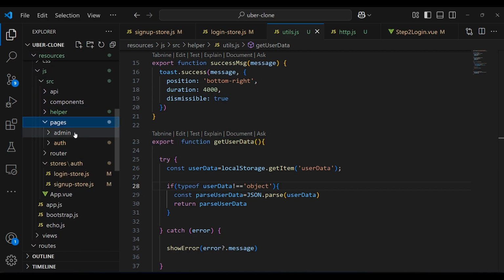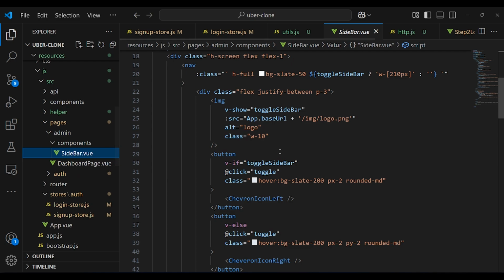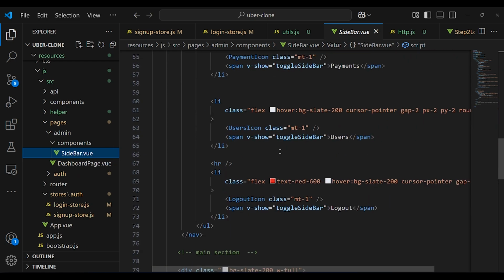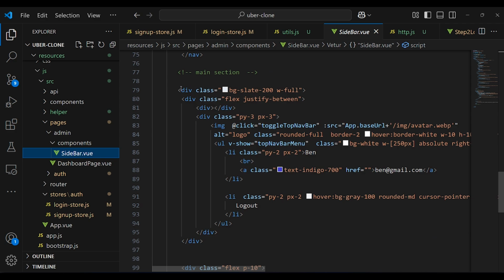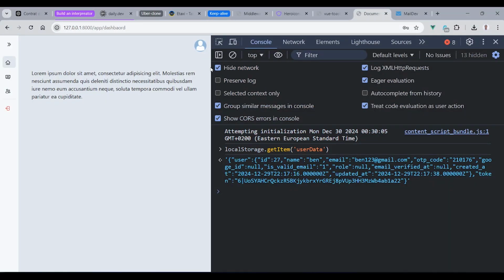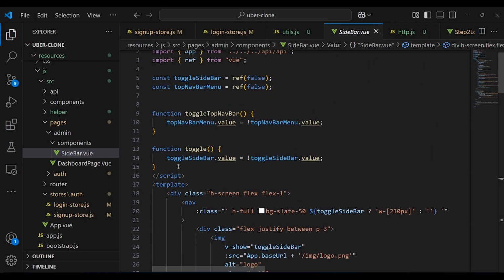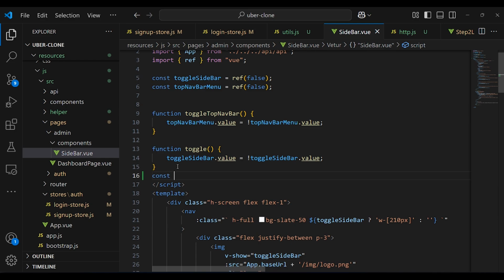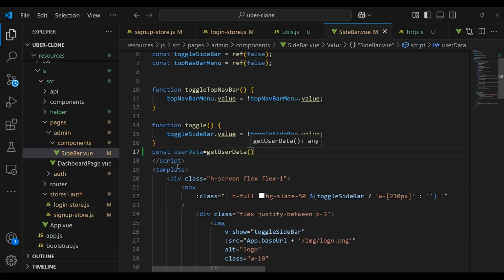Now we're going to get into the pages admin, and you can see we have the sidebar view components, and we're going to get in. In here we have another component, which is this little menu right here, and we are going to display the email and the name. Up here inside the script tag, I'm going to call the getUserData function from the user.js file like this.